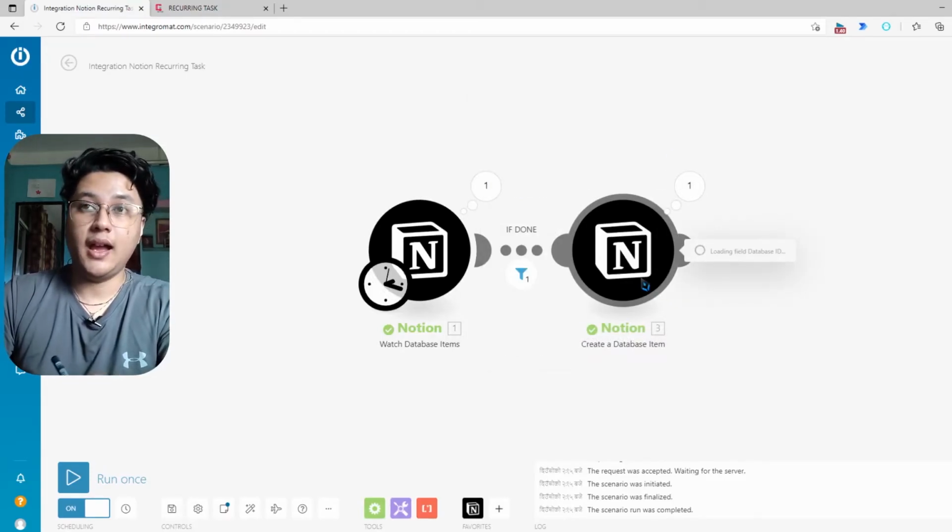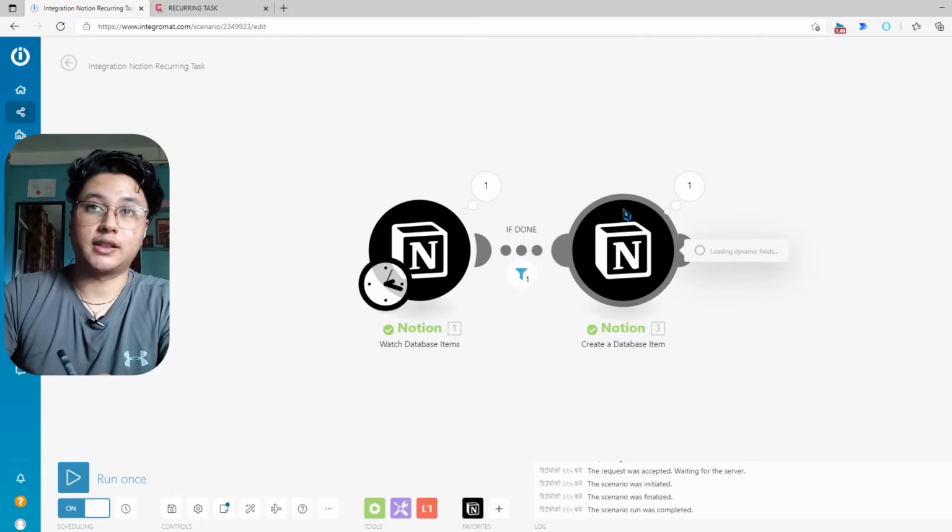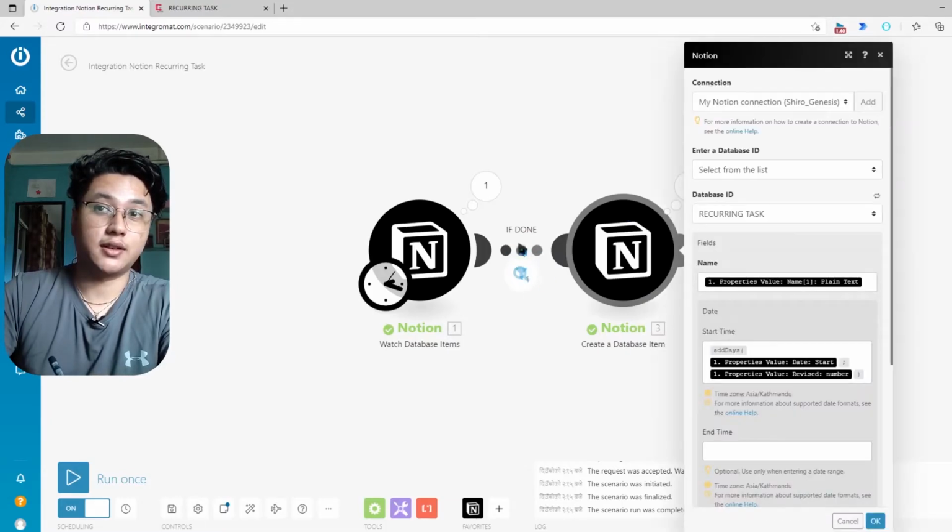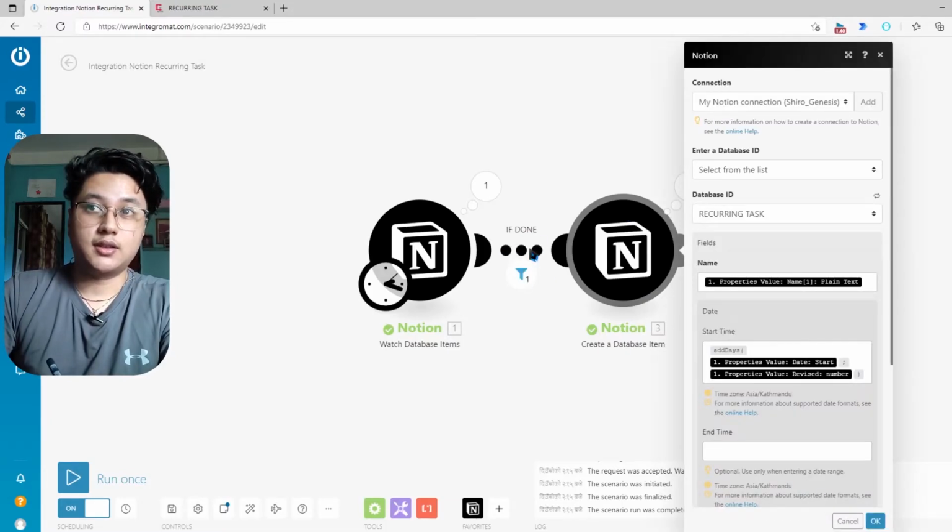and the created database item. For the created database items, there are some filters over here, which are pretty important. So before I go into that, I will say what I did over here.